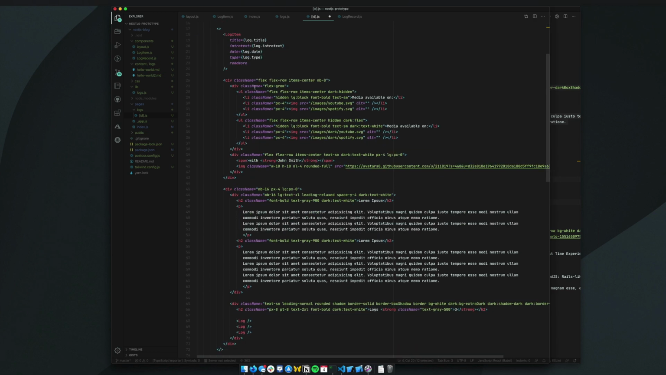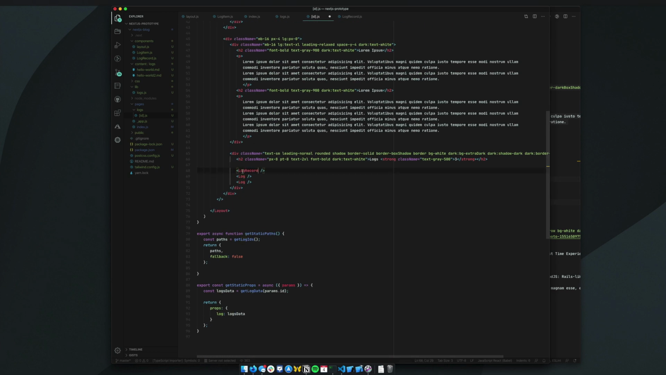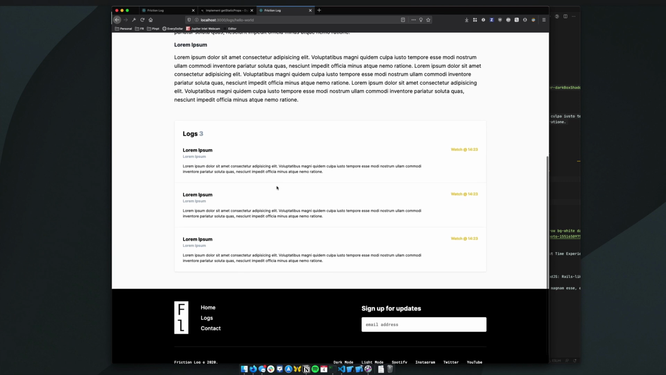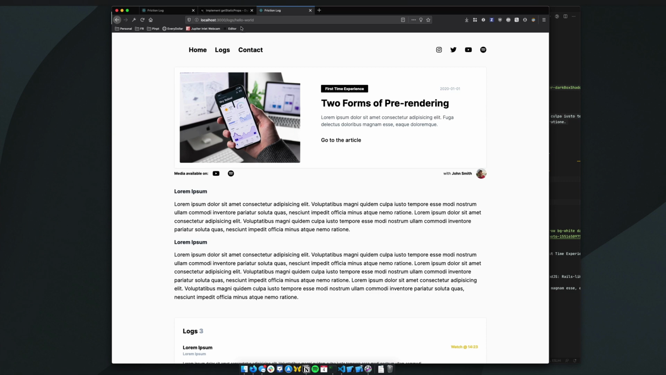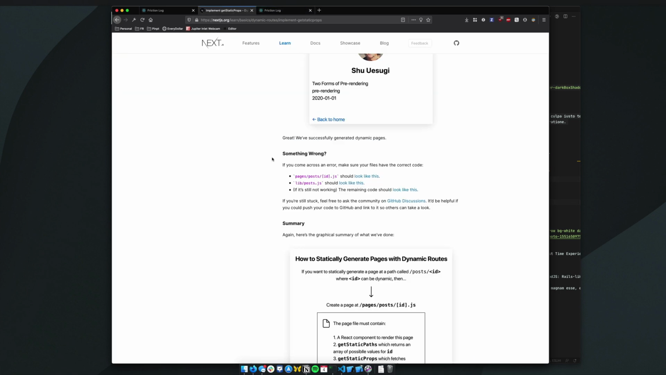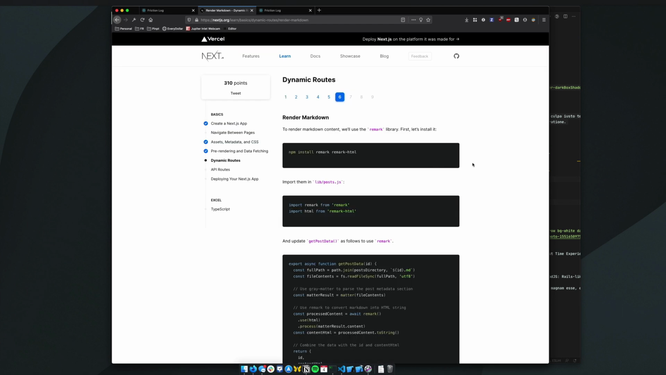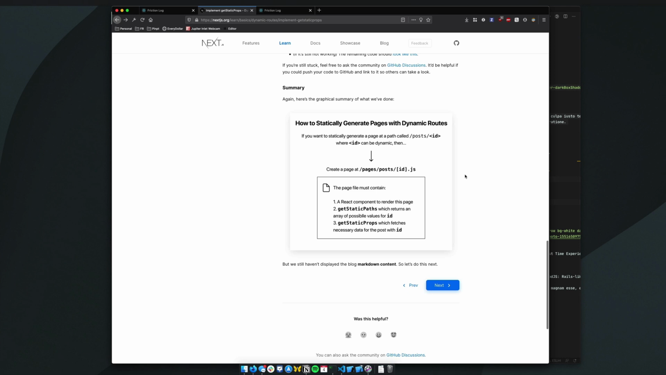I probably should change this too so it fits. Okay. Cool. Pretty fancy. Ooh, margin's messed up. All right, I can fix that. That's easy. So I did that. And now it's got those two things in there. Dynamic routes. Wait a minute. We still haven't displayed the blog markdown content. Oh, right.